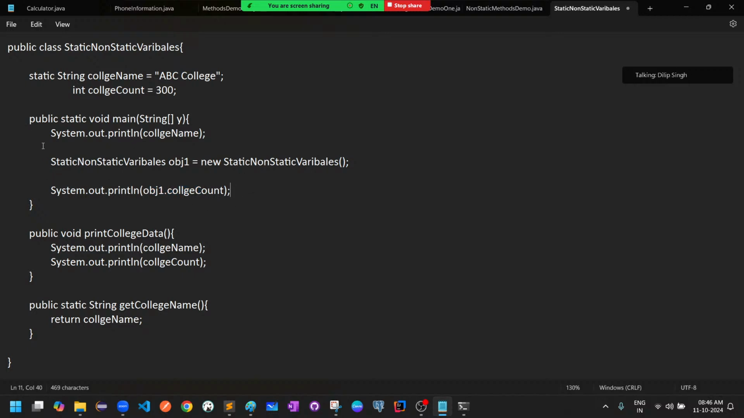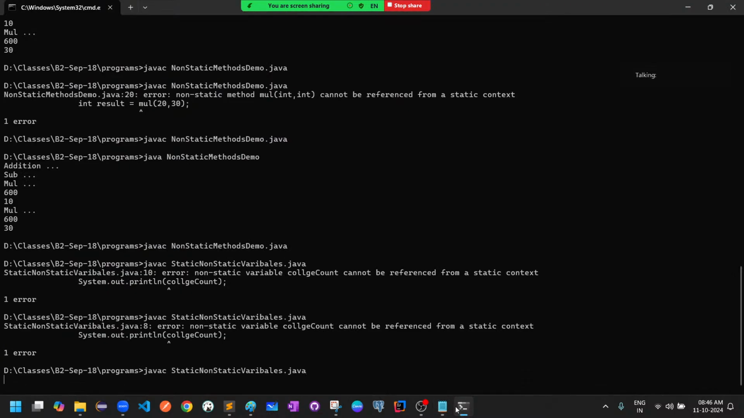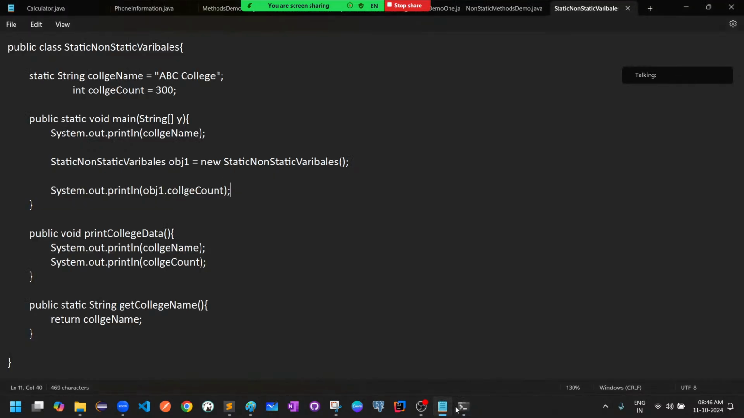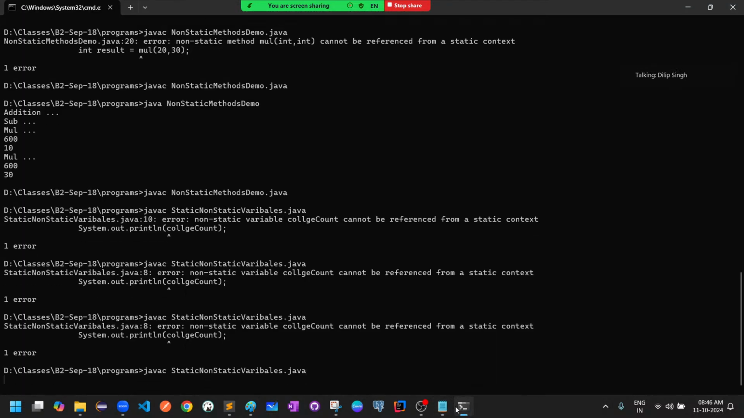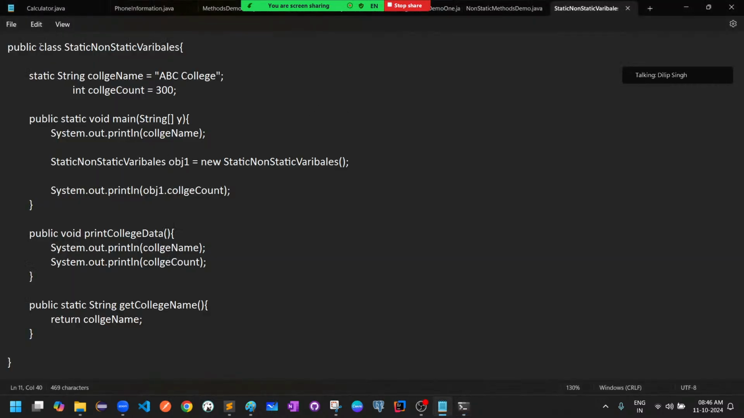Now see whether you are getting the compile time error or not. Save it. Yeah, I forgot to save. Saved it now. Now see, the compile time error is gone. So the reason is now yes, you are following the rule: from static, non-static is not allowed directly. You need an object. That's why you created an object and you take object name dot variable name.